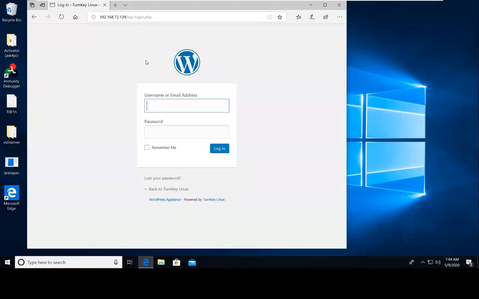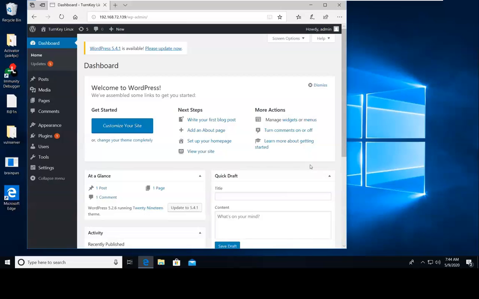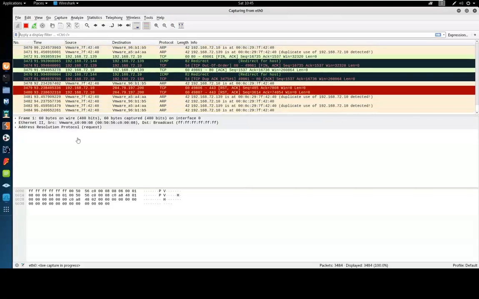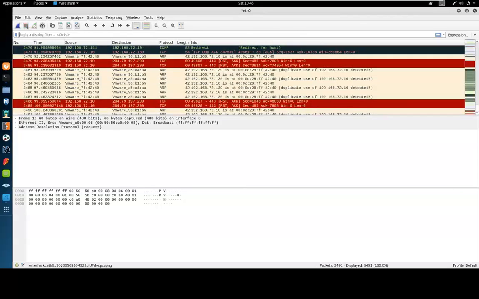Perfect. All right, so here I am. I'm going to log in using the admin credentials. Perfect. I'm logged in. Now I'll go back to my Wireshark to look out for the traffic that I just sent. So first thing you want to do is to stop the capture. And then next thing you want to do is to filter.